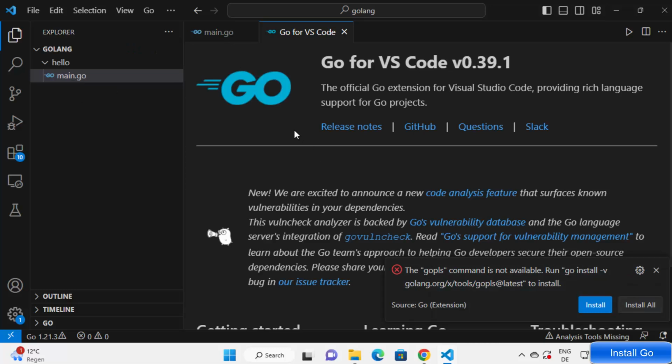Now here you might see a warning which says the gopls command is not available. Run go install -v and the latest version of Go to install. I'm going to click on install here.